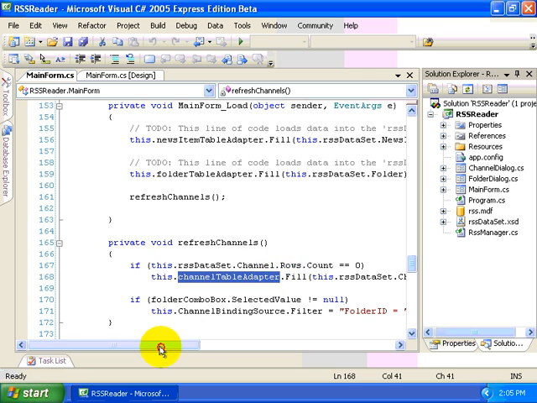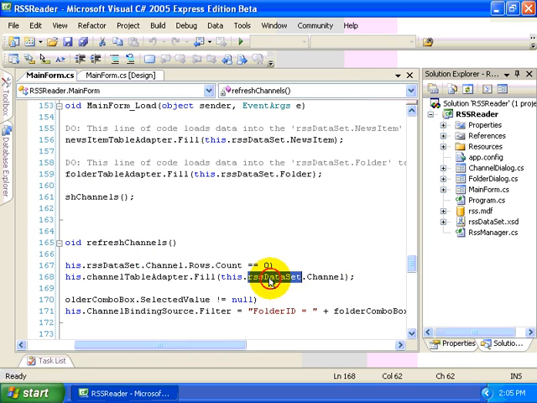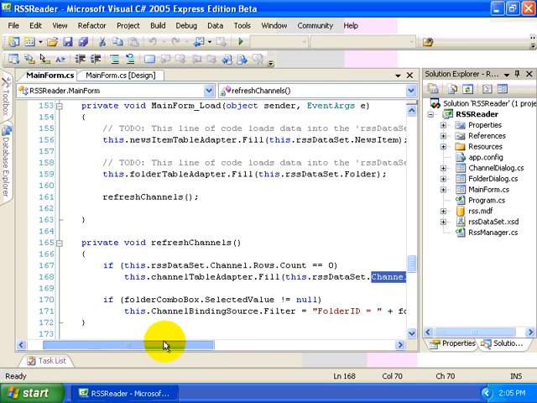So I call the channel table adapter fill, passing in the data set, and specifically we're asking it to fill up the channel data table with some data from the database. Once that task is complete, then we'll want to only display those channels that are associated with the current folder. So how do we do that? Well, first of all, we need to make sure that something has been selected in the folder combo box. If nothing's been selected, then we can simply ignore this refresh channels method.